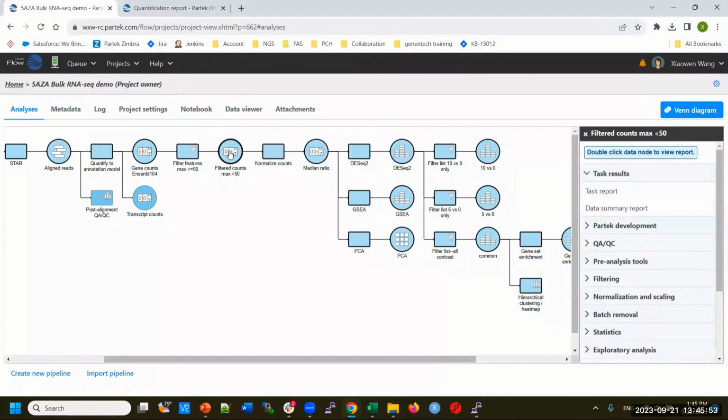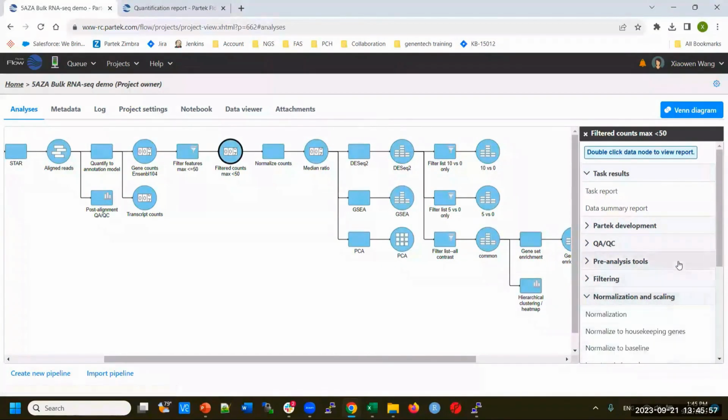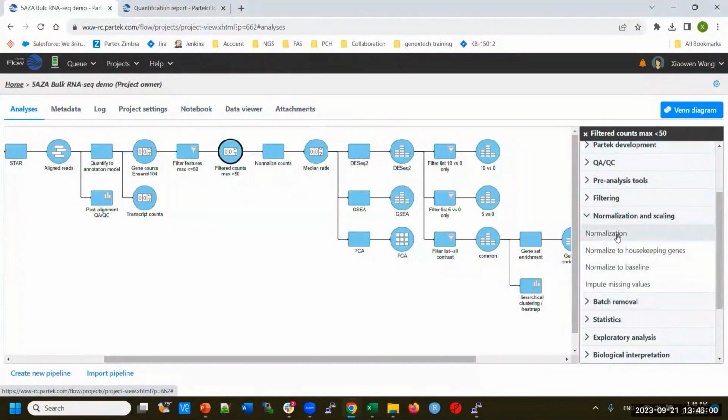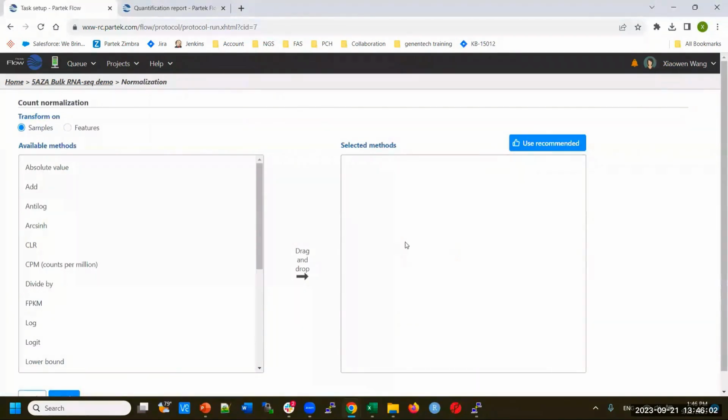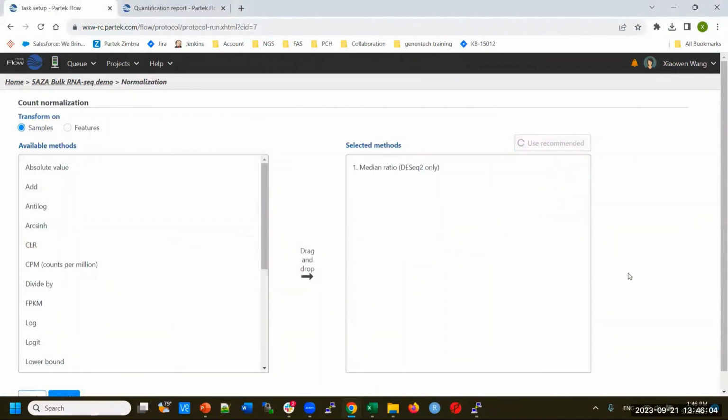The next step you have to do is normalization. So you choose normalization and scaling. If you don't know where to start, you can use recommended. Currently we recommend you use DE-seq for the downstream analysis. The normalization should go hand in hand with your differential analysis, because a certain differential analysis assumes a certain distribution of your data, right? So that's what we recommend.